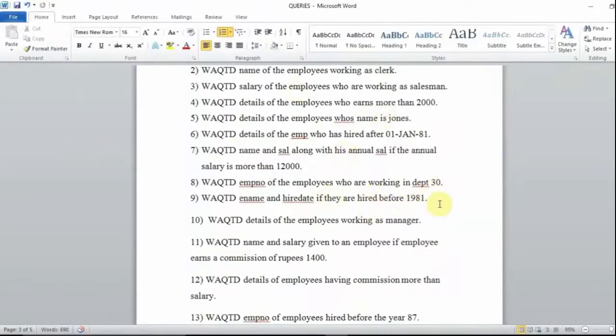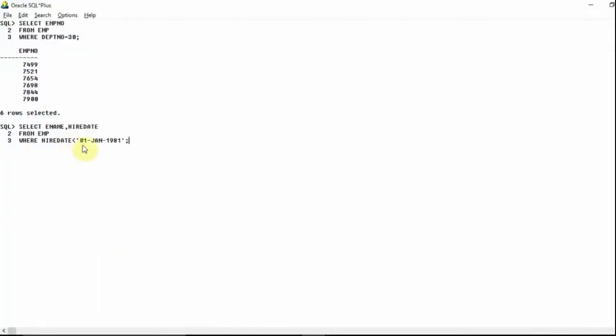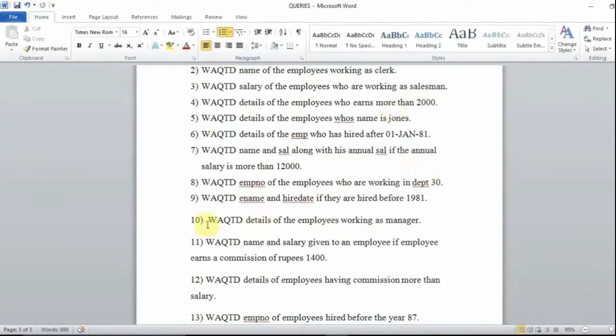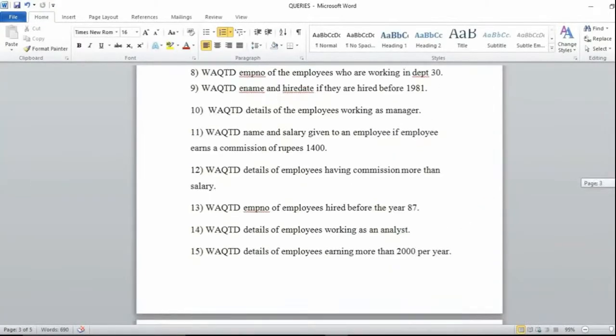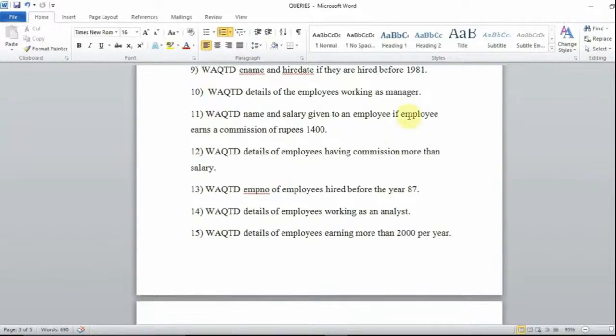So this is it, guys. 1981 means they should be hired before 1 Jan 1981. This will not include the first day of 1981 as well. Okay, so if I hit enter, then you can see Smith is hired before 1 Jan 1981. Got it? Yes.